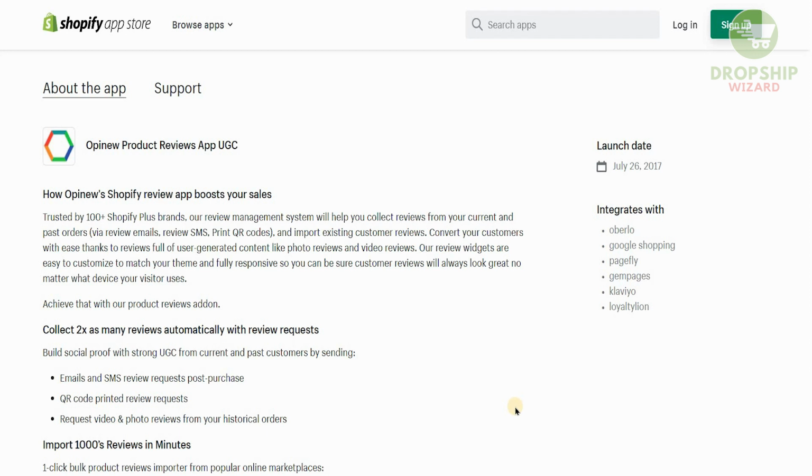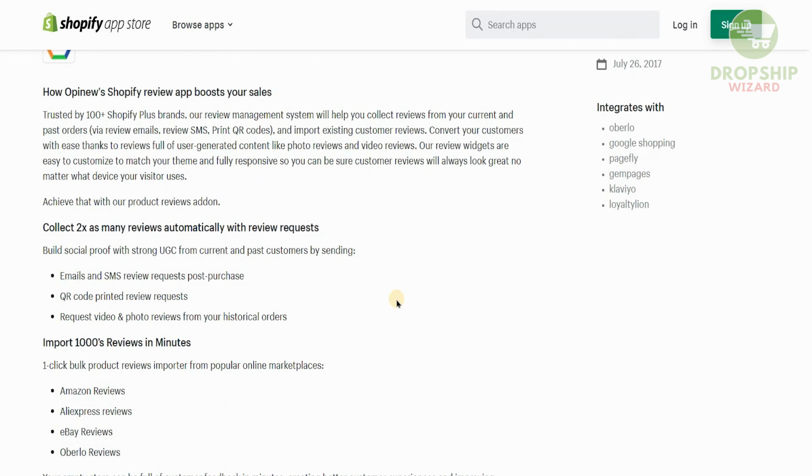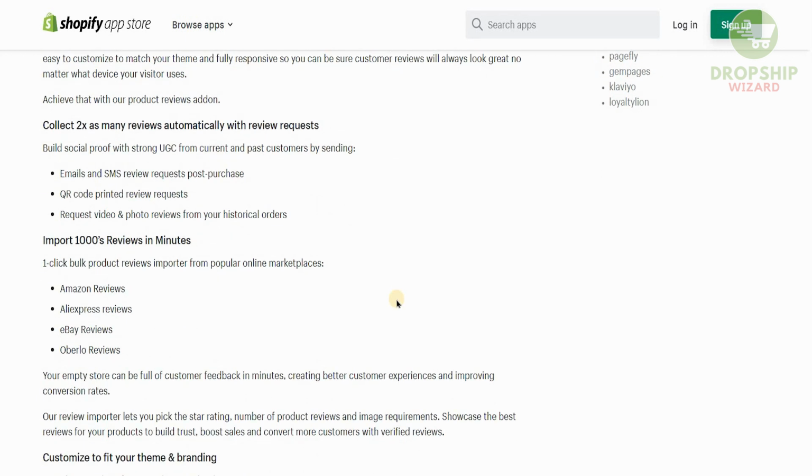Their review management system is going to help you collect reviews from your current and past orders and import existing customer reviews, and convert your customers with ease, thanks to reviews full of user-generated content like photo reviews and video reviews as well. Their review widgets are easy to customize to match your theme and fully responsive, so you can be sure customer reviews will always look great no matter what device your visitor is using. And you can collect 2 times more reviews automatically with your review requests and import thousands of reviews in minutes from Amazon, AliExpress, eBay, and other retailers as well.